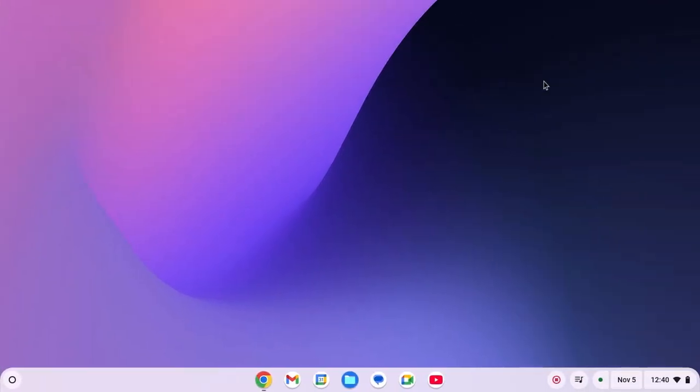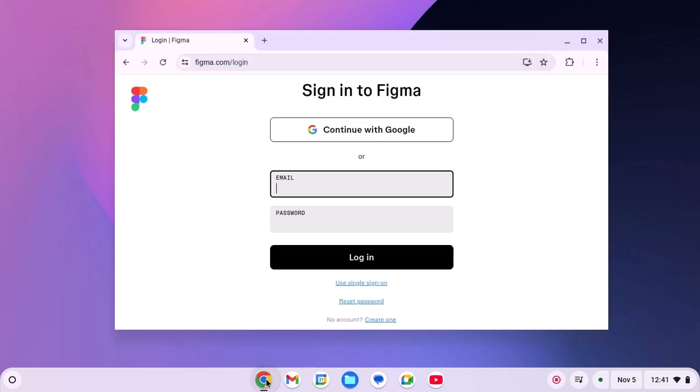To install Figma, open Google Chrome browser and visit figma.com/login. Don't worry about the link, I'll provide the link in the description box. Now here on the address bar, you will find download button, simply click on it.